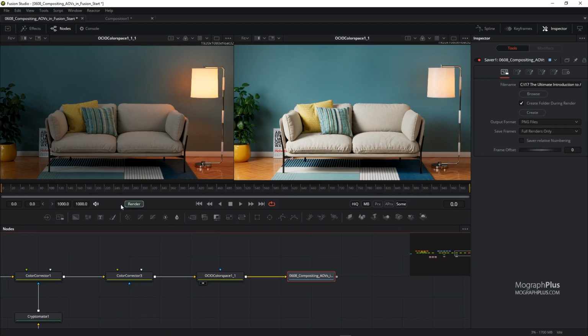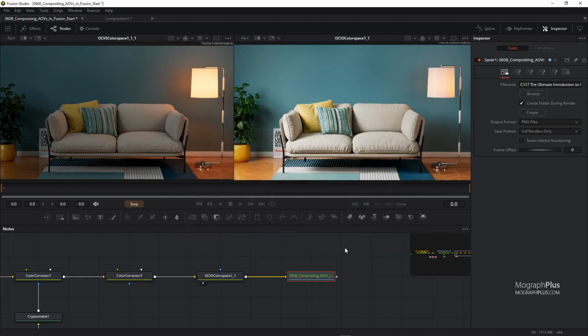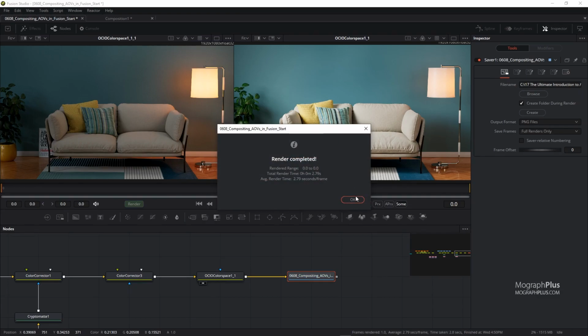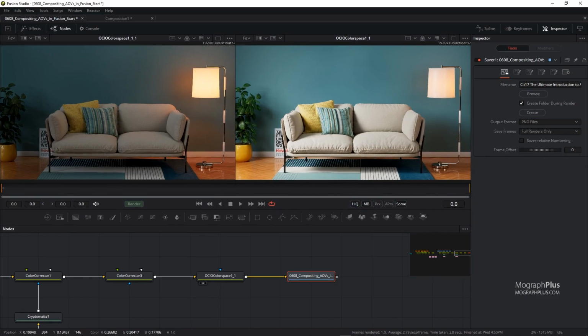Just restrict the timeline to just 1 frame and then press the render. And then click on the start render button. And after a few seconds, we get this render completed message. And this is our render here.